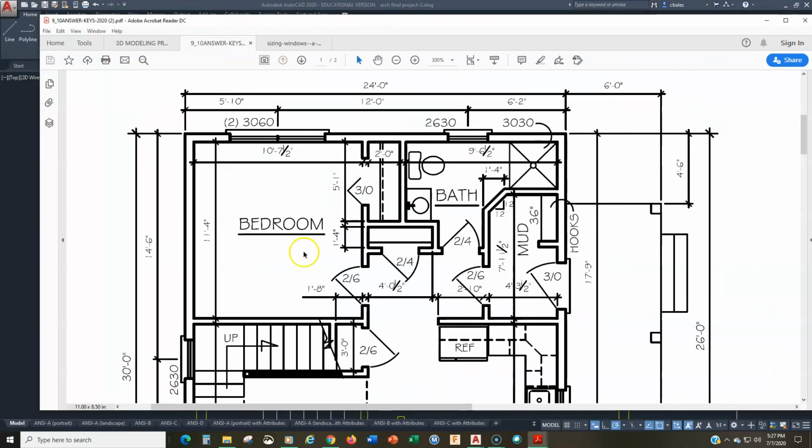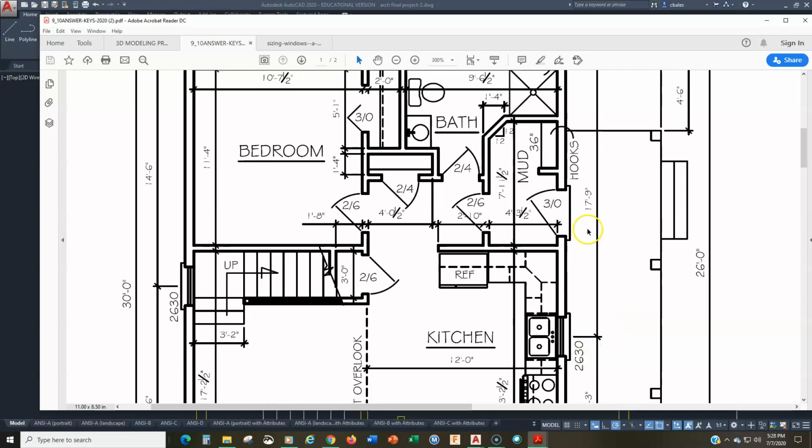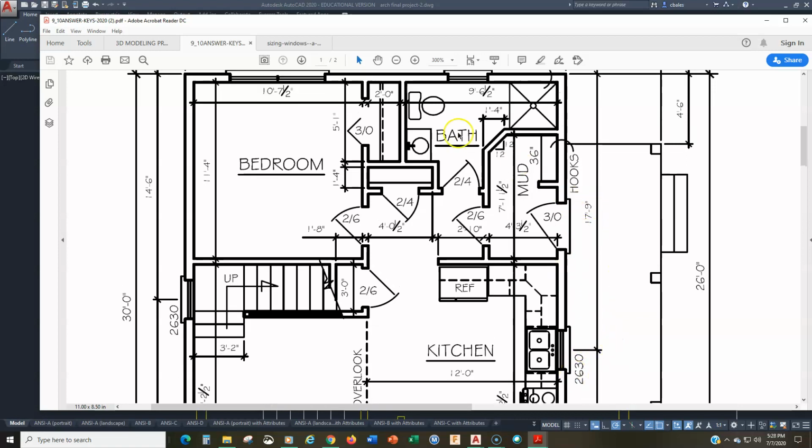So watch. Where is there another 2'6" window? Let's bring this back in here. So there's another 2'6" window right there, 14'6" from the top surface. All right, and then there's another one here, 17'9" from the top surface. All right, so let's do this one, 14'6" first.